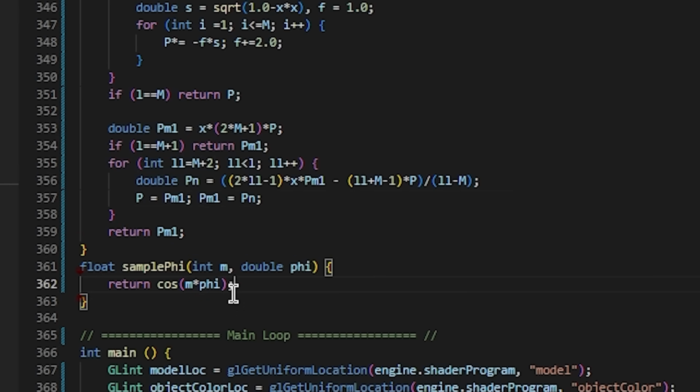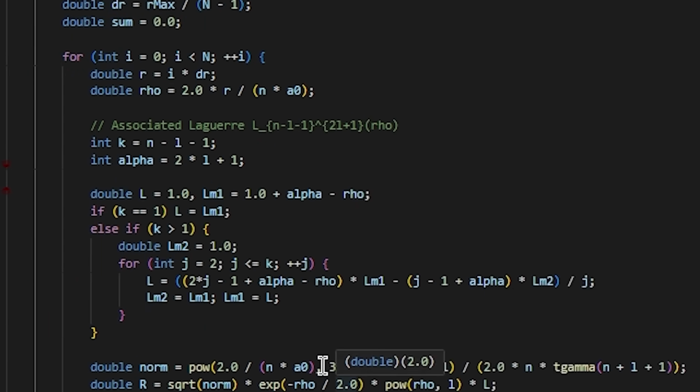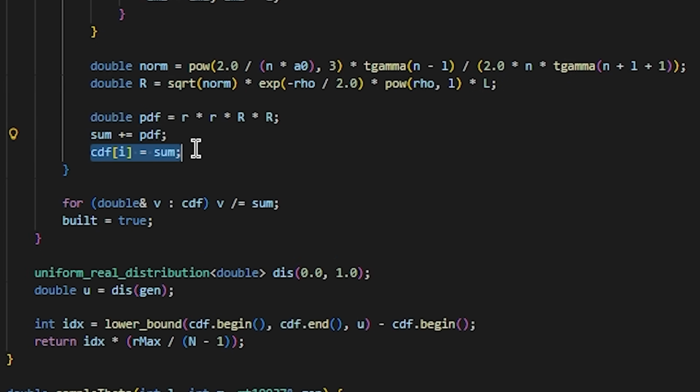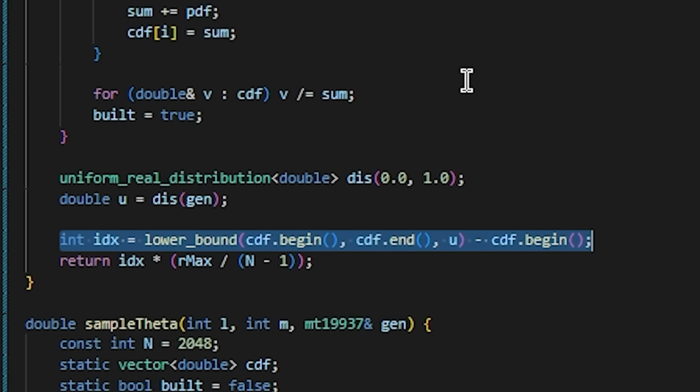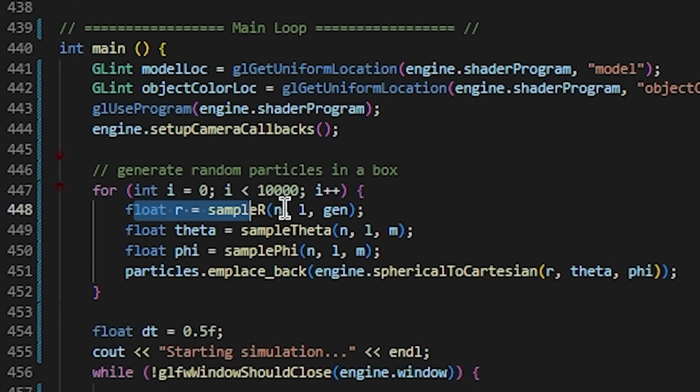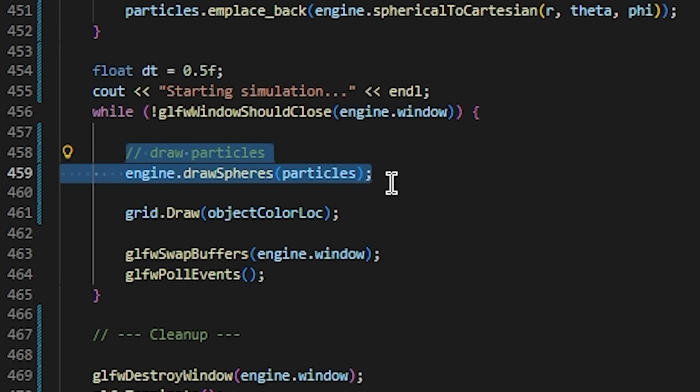To turn these probabilities into actual points, we'll use something called CDF sampling. We're basically creating a giant number line in the list, with higher probability sections being larger than the other. Then we can sample a random number and find where it lands on that list. That section will be the particle's coordinate. In main, we'll take our spherical coordinates and update our position with them before adding them to the particle's list. Our loop will iterate over this list and draw each particle like before. And that should be it.